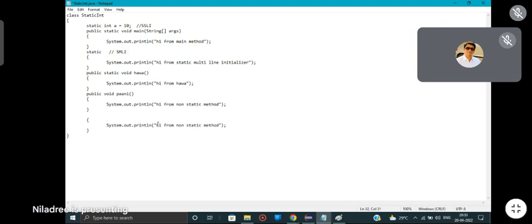Non-static. What is this part, guys? Sir, non-static multi-line initializer, sir. Yes, so it is a non-static multi-line initializer. So, guys, now can you all tell what is going to happen?